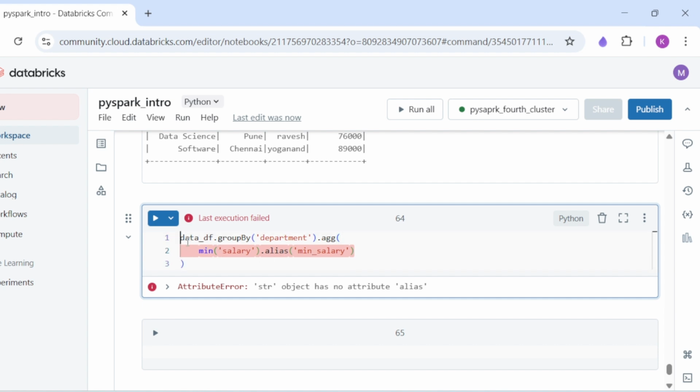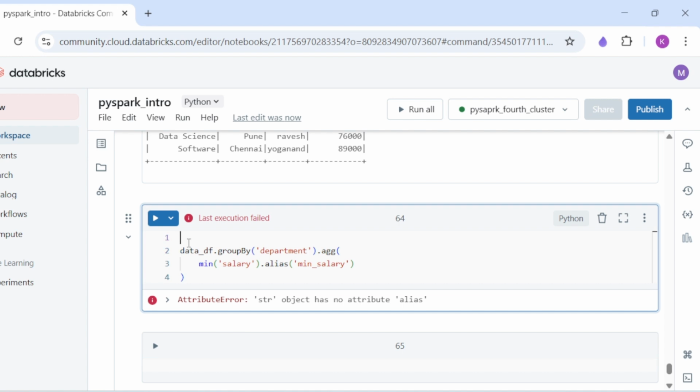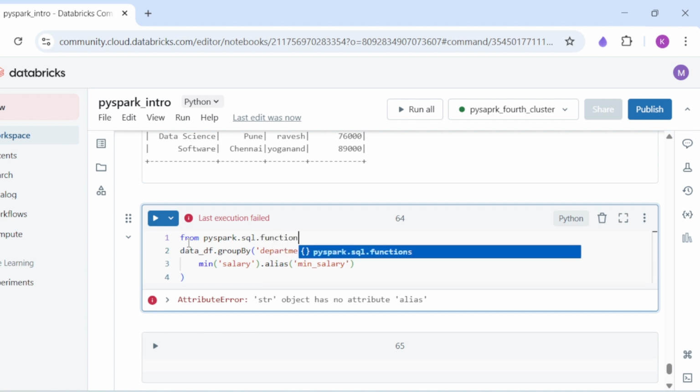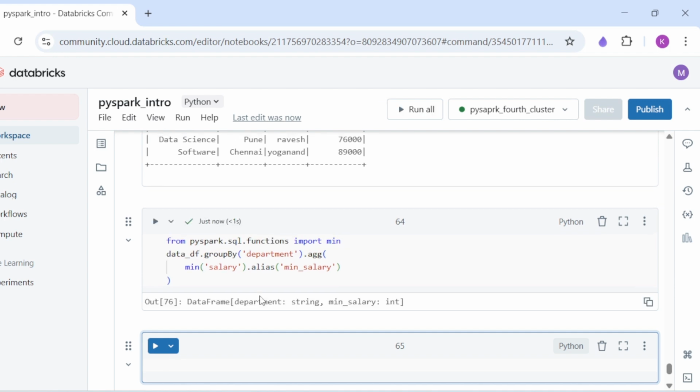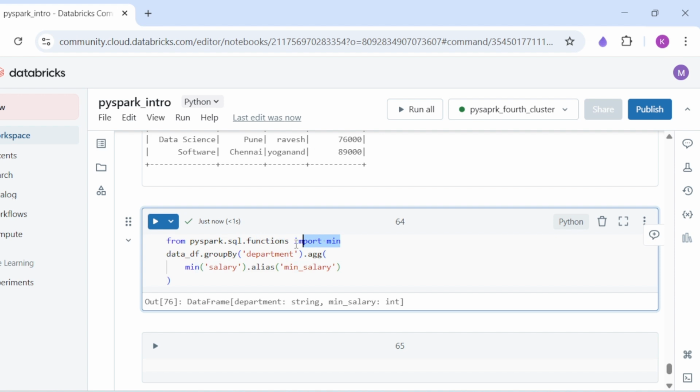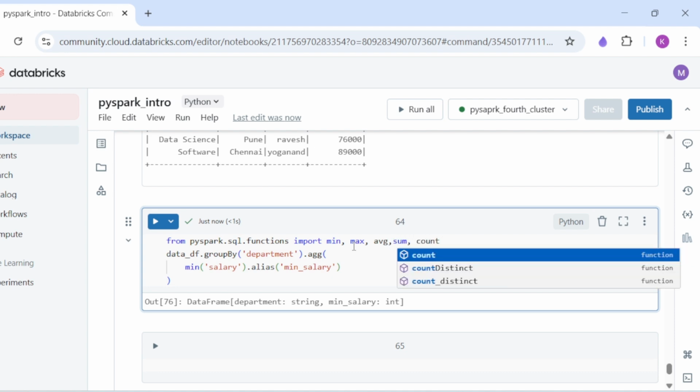First, we are importing the min, max and all the functions from pyspark.sql.functions. Import min. Okay, now you can see it's executed. When you are applying aggregate functions, you need to import all of them: minimum, max, average, sum, and then count. You have to import all of them.